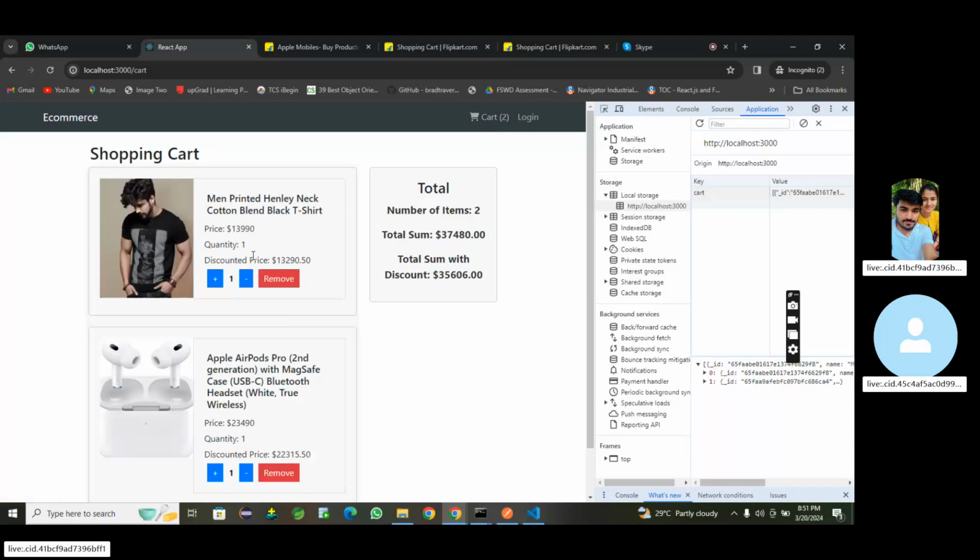Suppose you want to increase the quantity. Your price is around 37,000. Now I will increase one of the quantities. See, when I click, the price is increased. Got it, right? Now to decrease.